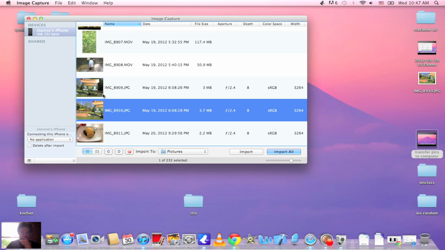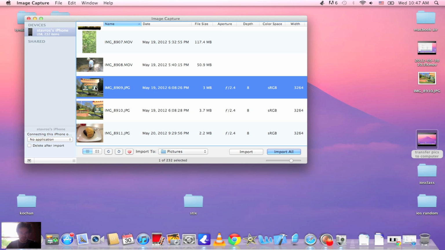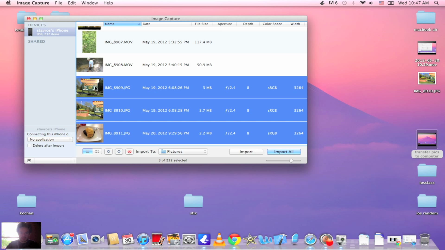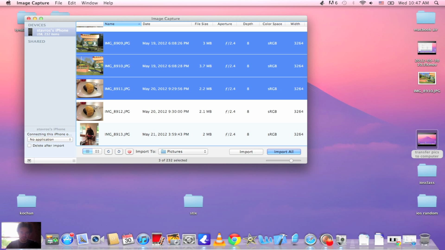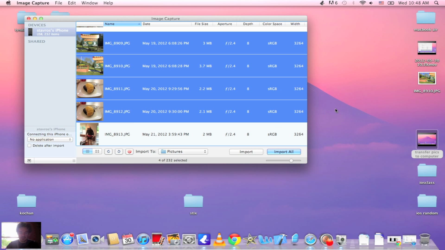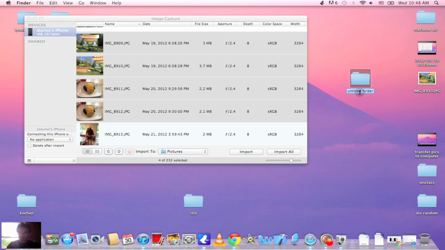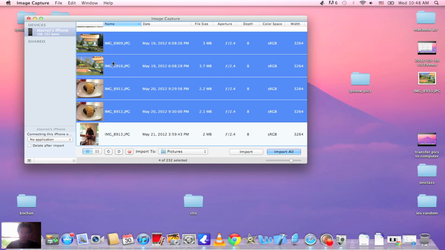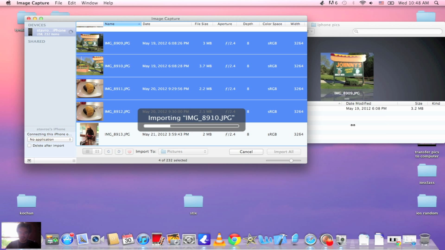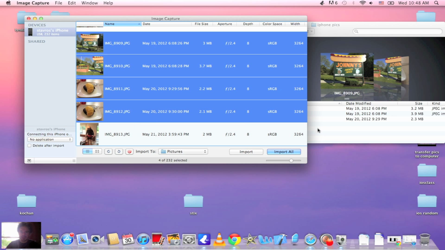Or if I want to transfer numerous pictures, you click on a picture, hold down shift, and then use the down arrow or up arrow. So I'm going to move these four pictures, but this time I'll make a folder on the desktop and call it iPhone pics, and then back here, hold down, and drag them onto iPhone pics. And there you go. So that's pretty much it.